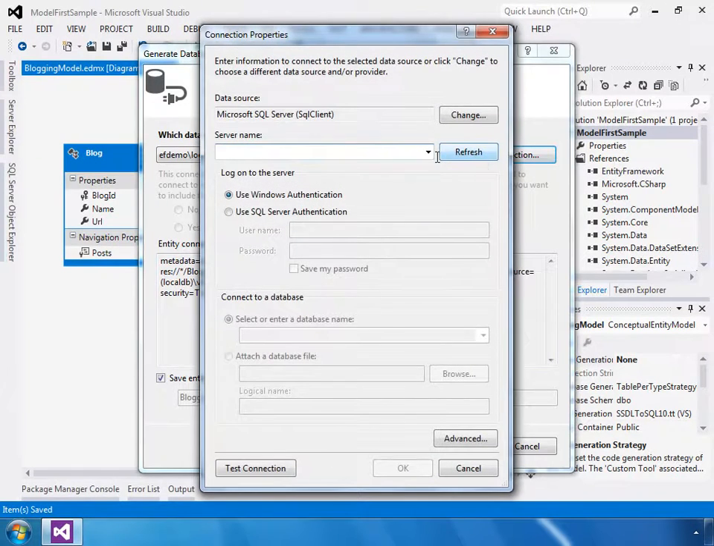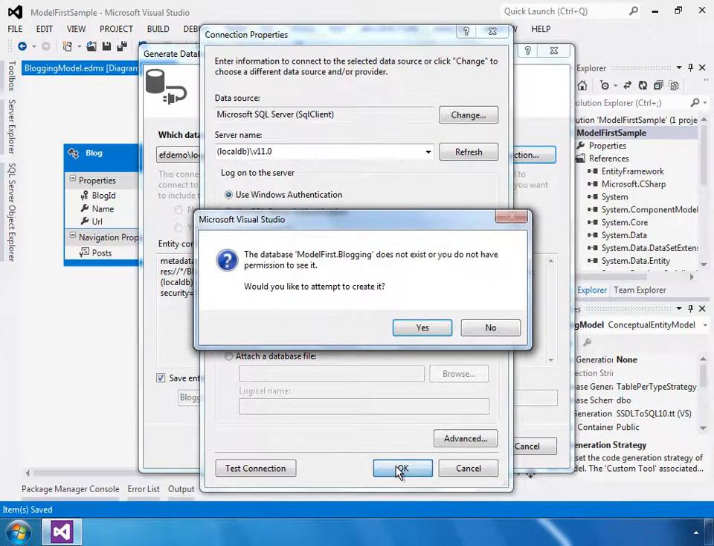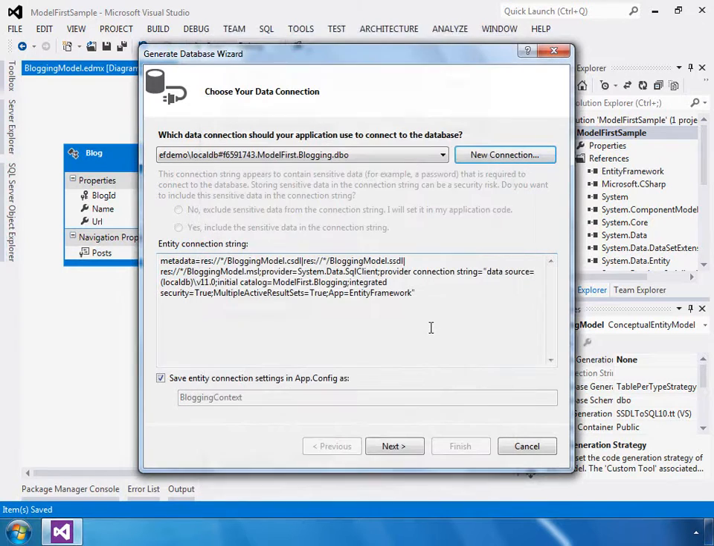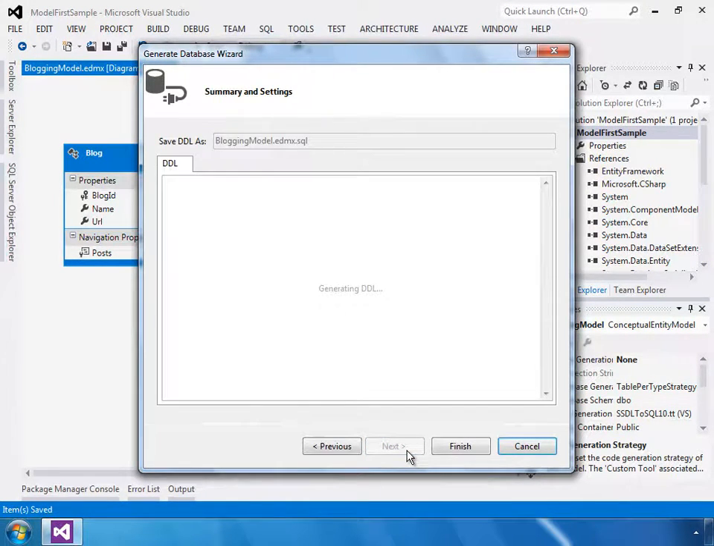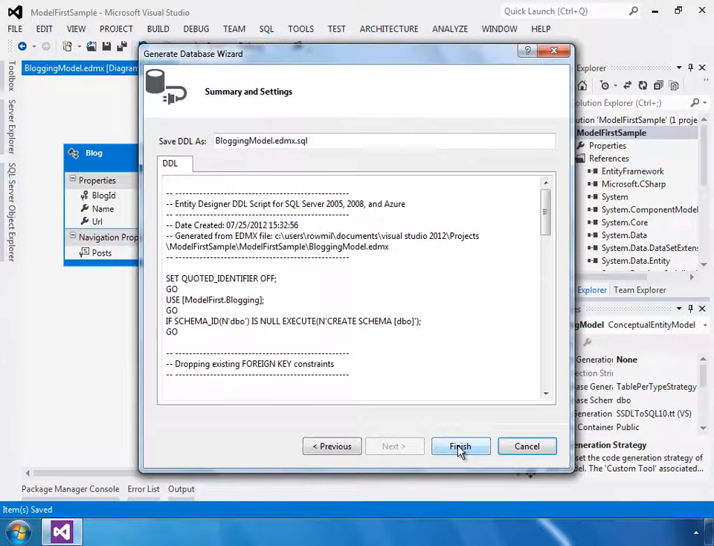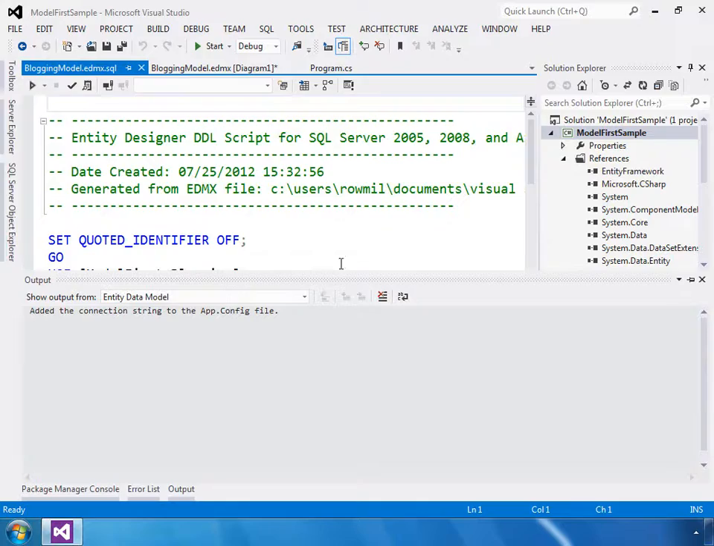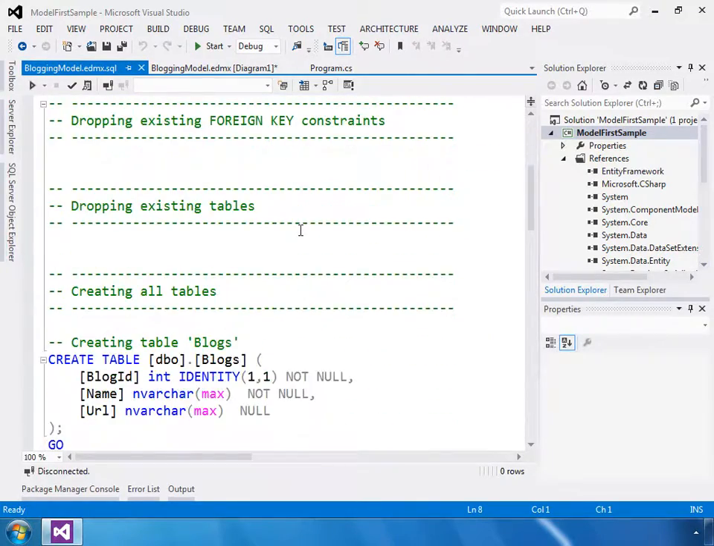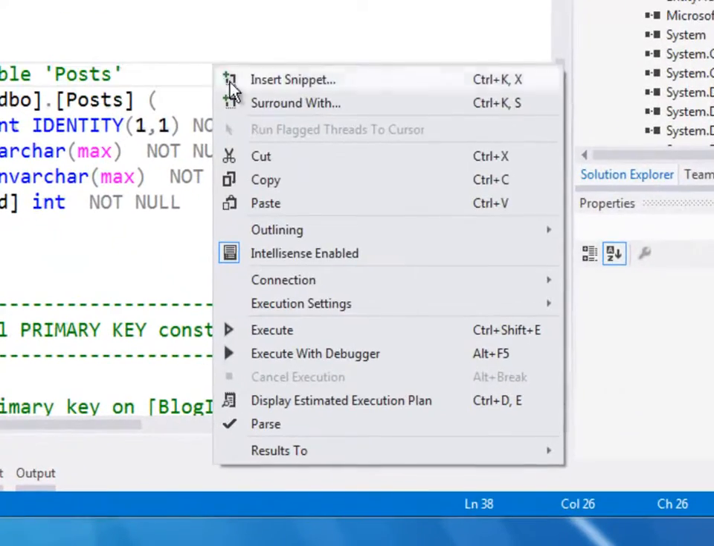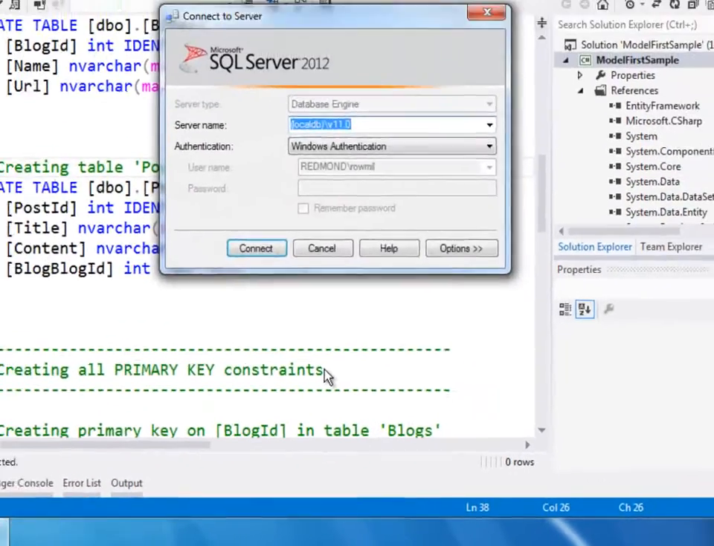I now specify the connection to the database that I want to create. I'm using Visual Studio 2012, which comes with LocalDB, so I'm going to create a model-first.blogging database on LocalDB. The wizard now calculates the appropriate SQL script to run to create the database. Once that's displayed, I can click Finish and the SQL script is added to my project. If I look at the script, I can see there are create statements in here for the Blog and Post tables. I'm going to go ahead and execute this script now.